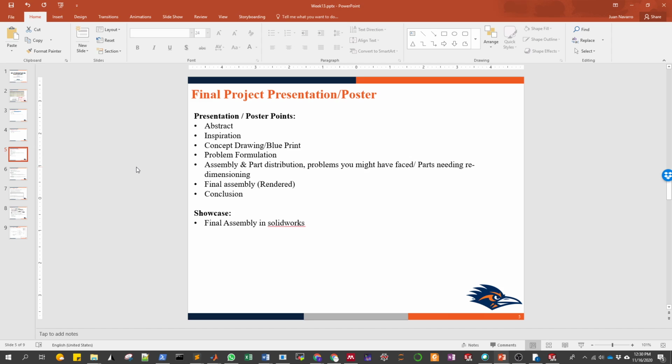Also, please show us the problems that you faced during the project. Either this was your first time working in a group of engineers doing this kind of projects, or maybe some of the parts needed some modifications, some redimensioning in order for the assembly to fit everything together. Finally, end up with a conclusion. What would you do different, or what would you modify in next design projects that you might have during your career?